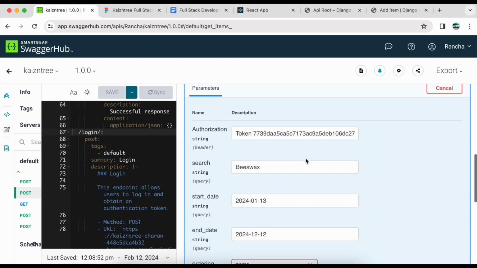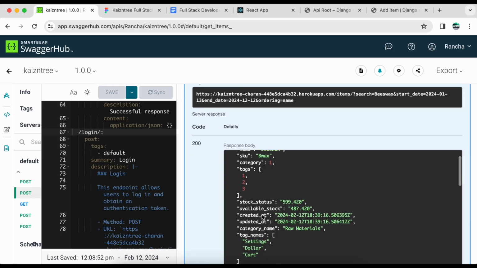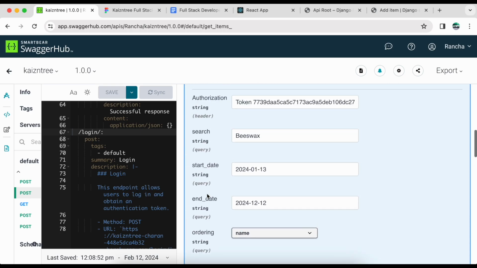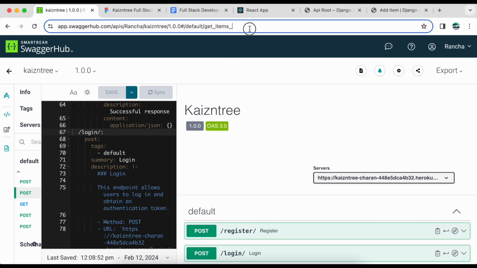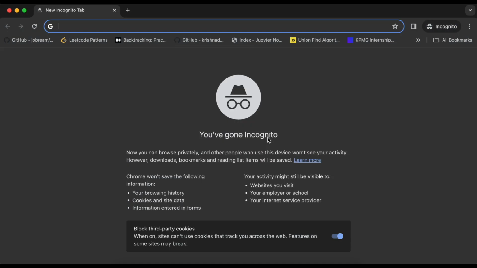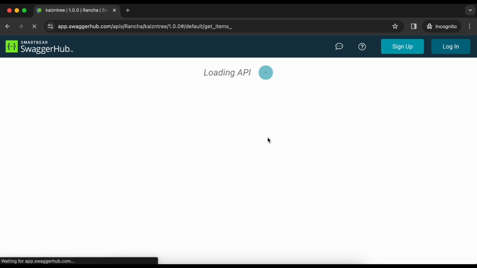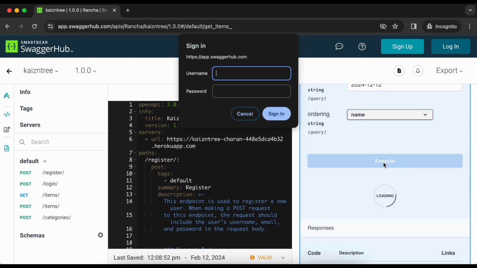Let's try it out, and I try to execute this. We are getting the information, but how do we actually make sure that only the people who have the right access are getting this information? Since I've already logged in previously, it is giving this information. Now let's say I'm logging in for the first time, without logging in. Let's try it out and click on execute. It will first ask for the credentials.